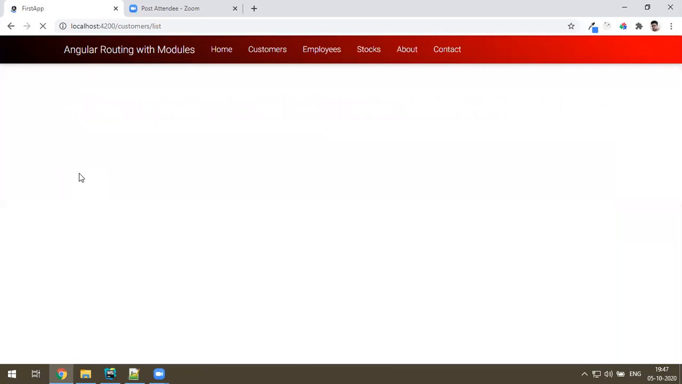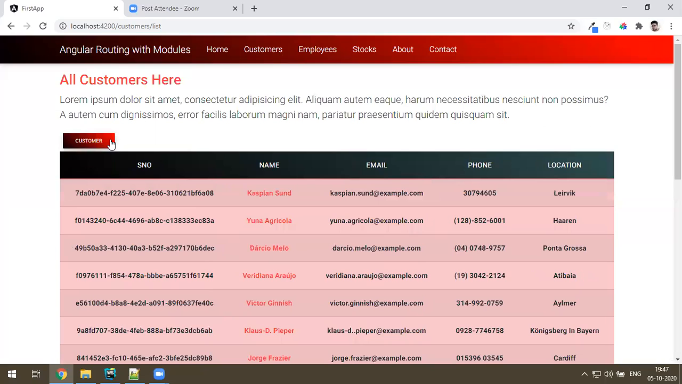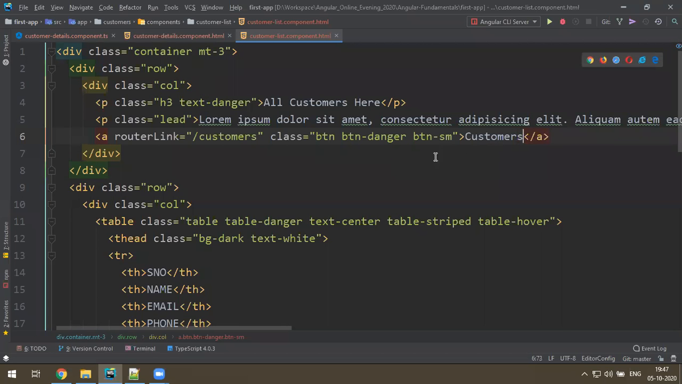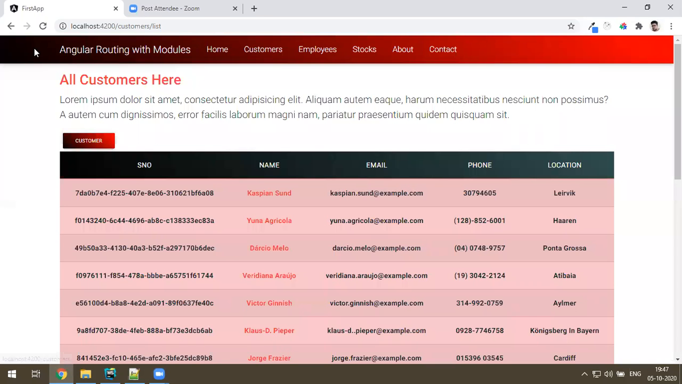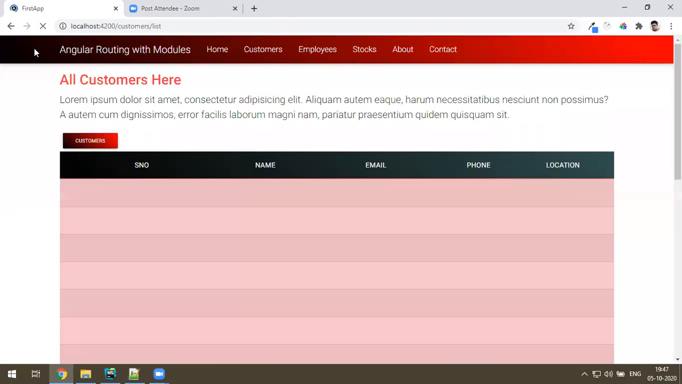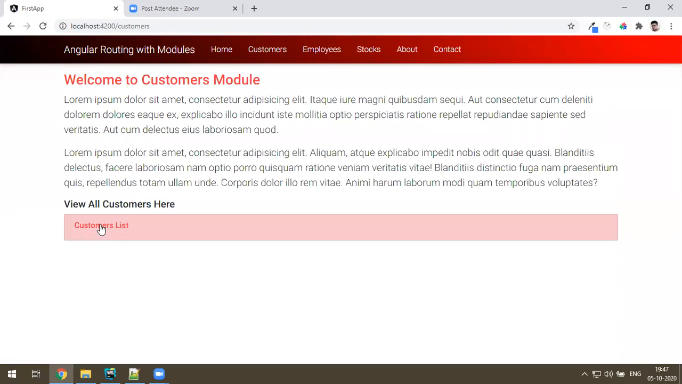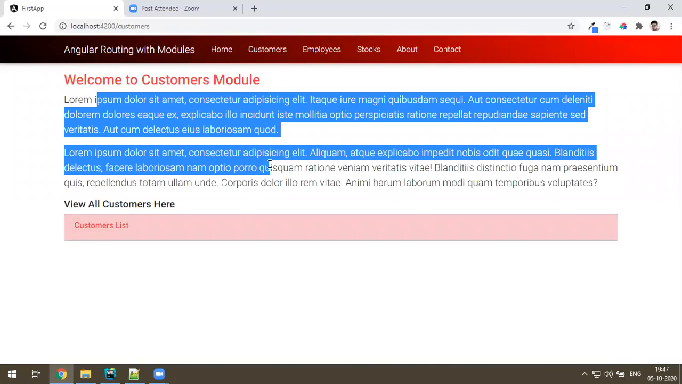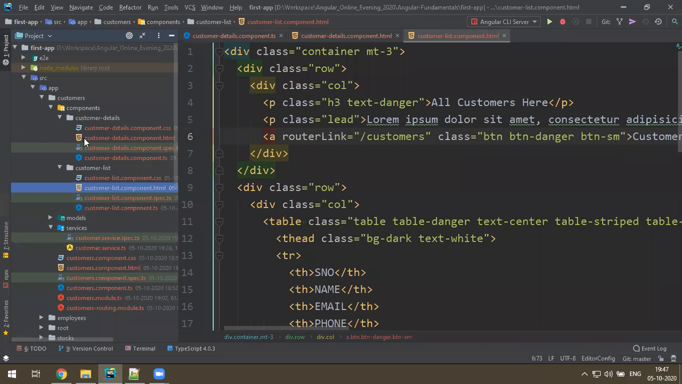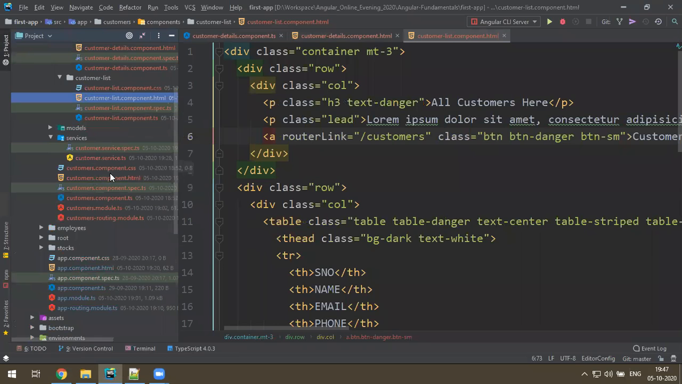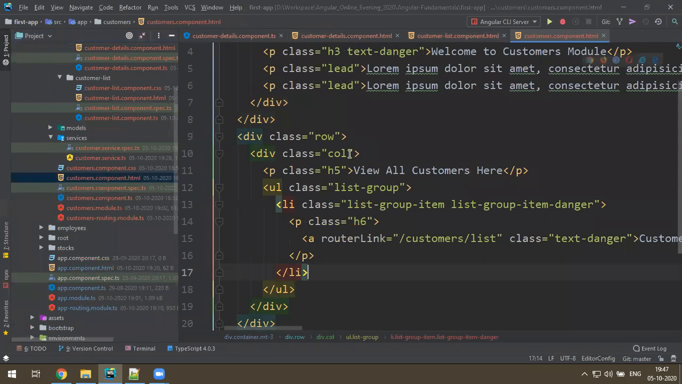So now check customers. You'll go back to the customers module. Now check forward, backward, both you see. Customers, go to customers. Okay, here you can click on home. You'll go to home page also. Where is this one? Customers root module. So customers module HTML root, this guy.